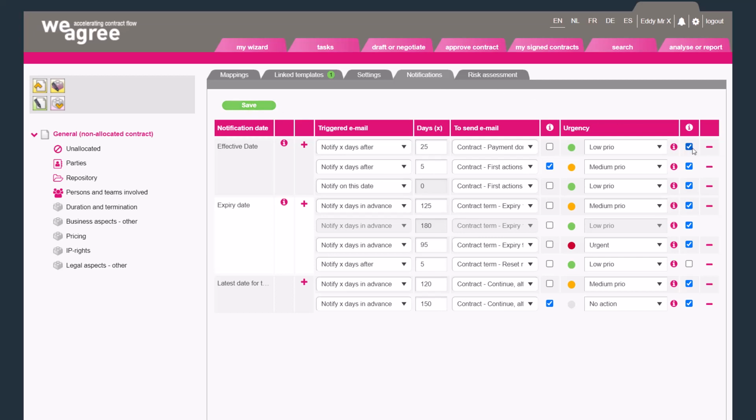That was what I wanted to explain to you about notifications and configuring notifications in the Weagree Wizard. I hope it is self-explanatory to the largest extent, and I hope you will like it.